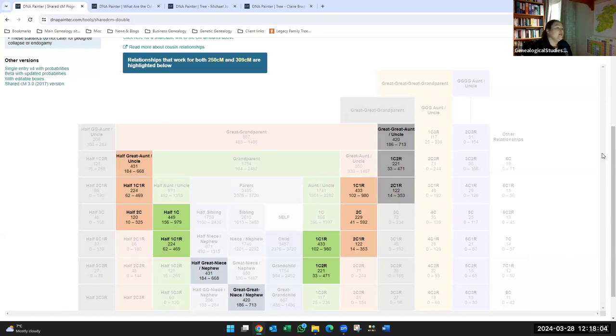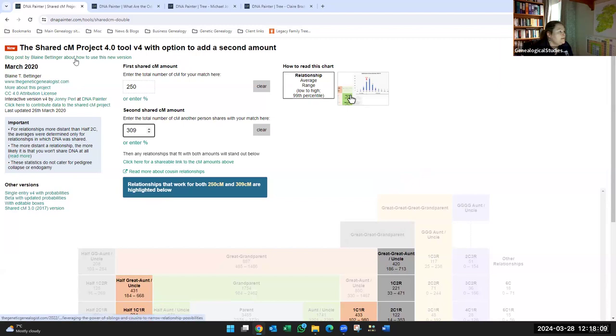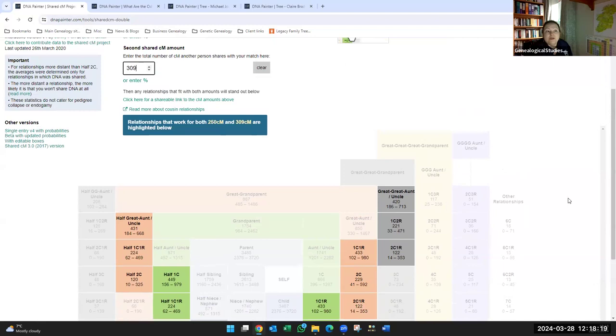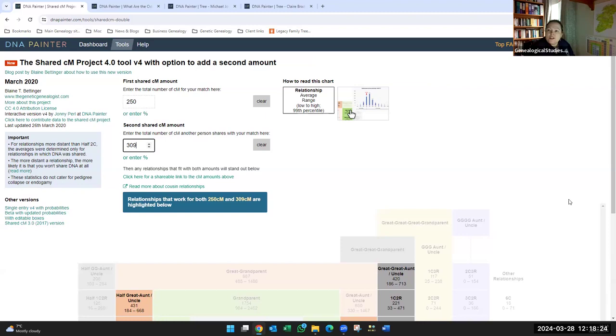And they have a really good explainer on this here. Where is it? There's something on this. See, blog post by Blaine Bettinger about how to use this new version. So this is a very nice way of saying it helps you rule out more of the relationship possibilities by using two people who are the same generation as each other, which I think is very nice. Has anyone used this at all yet? No?